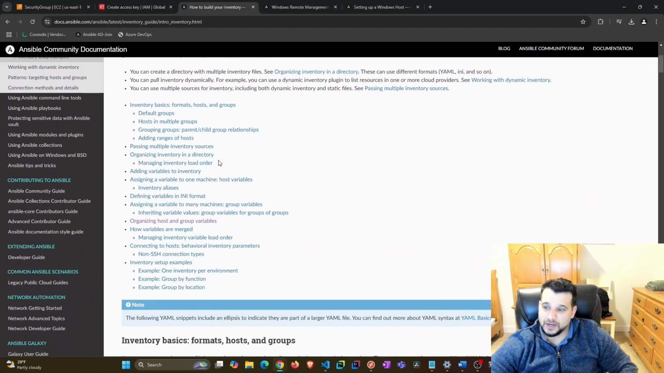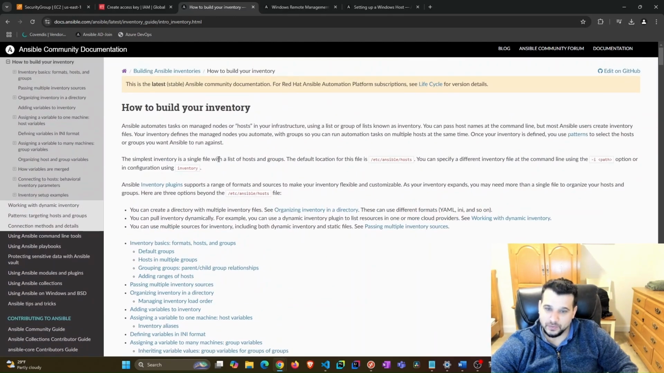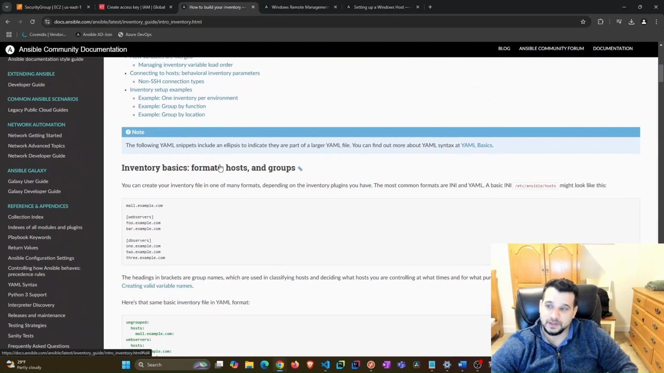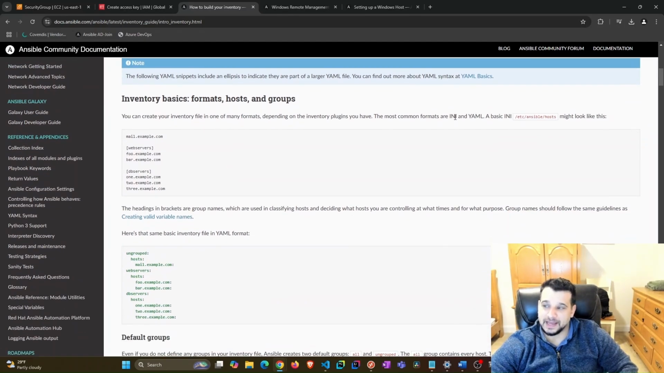So when we are creating our inventory, you have two options. You can create it in an INI file, or you can create it in a YAML file. Now, I highly suggest opting for the YAML version, and the reason for that is because you're going to have usernames and passwords in this inventory file.